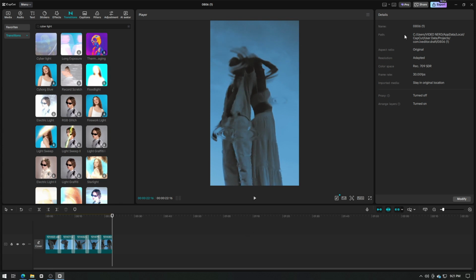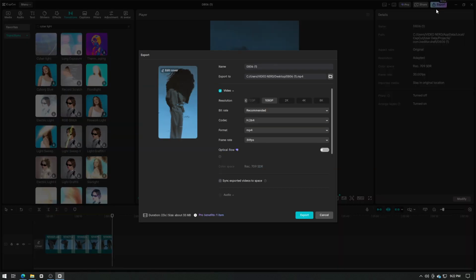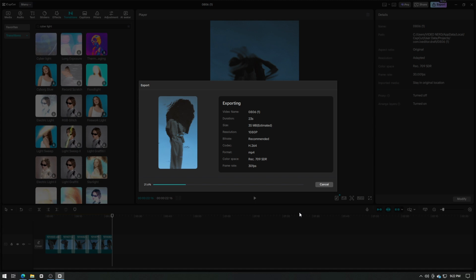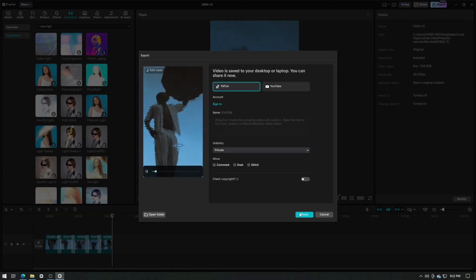Once you're satisfied with the result, tap the Export button to save your final project. And that's it! You've successfully created a cyber light transition in CapCut Pro.